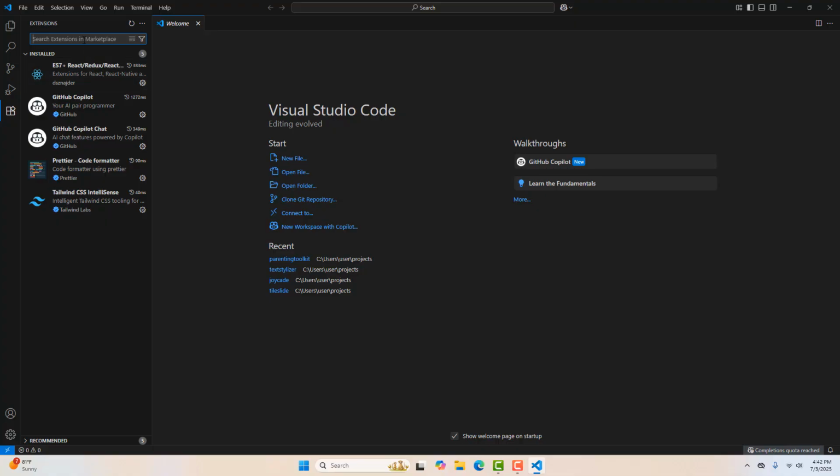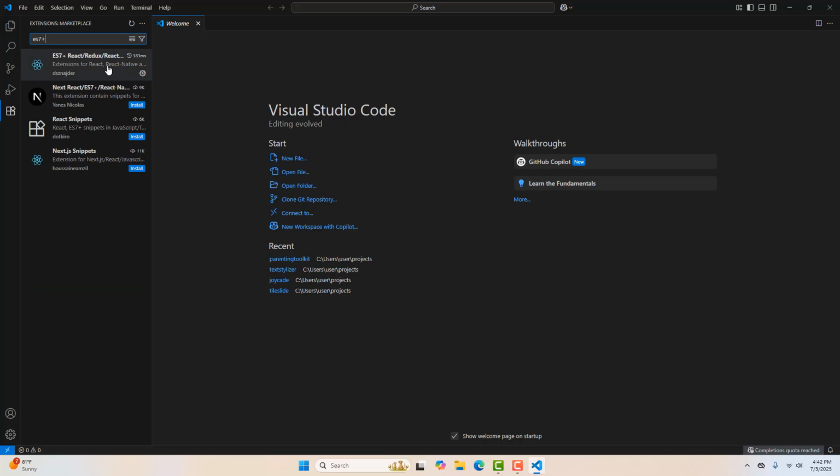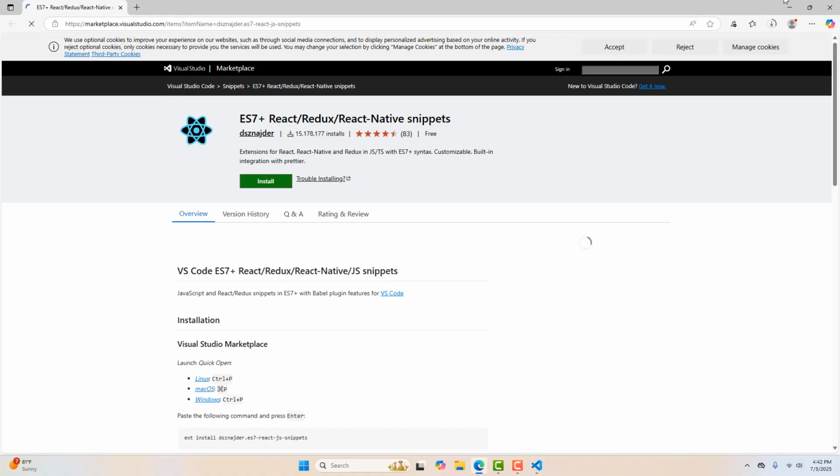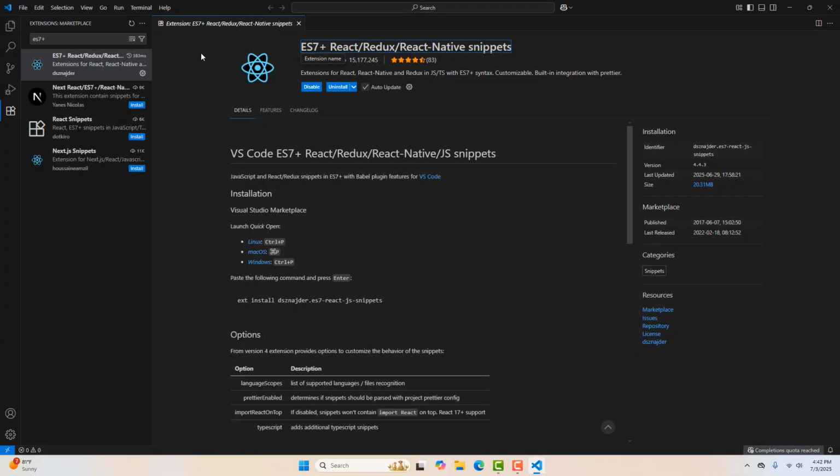But what you want to do is go up here and search for these three extensions. If you just type in ES7 plus, you'll want to install this first one here called ES7 React Redux React Native Snippets. This will let you type in shorthand codes to create basically React snippets that we need. You don't need to install these, but it definitely makes it a lot easier for you. And I'll be using these in the examples in the future to create some pages and whatnot. So you'll want to get this one installed.